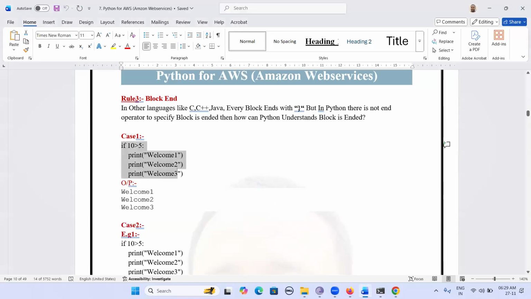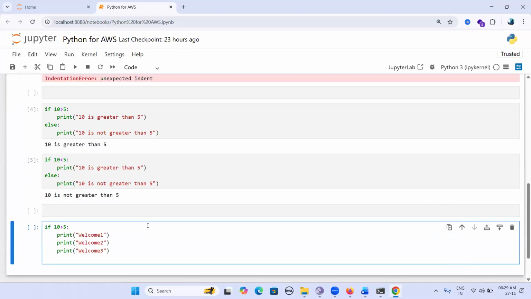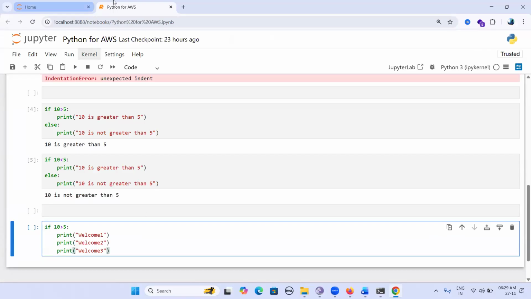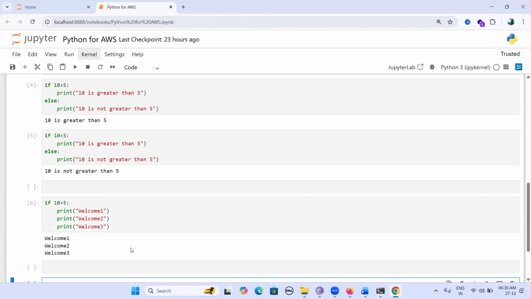In case 1, we have a block start, and here we are writing some statements. Observe, this is the block start, and inside the block we wrote 3 statements. Then there are no other statements after the last statement. Then Python understands the block has ended. This is case 1.